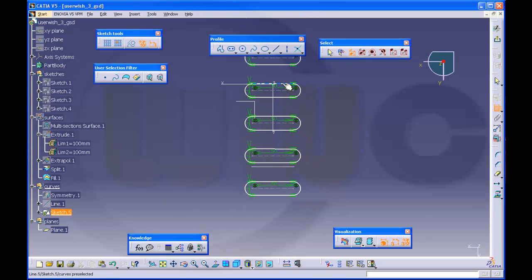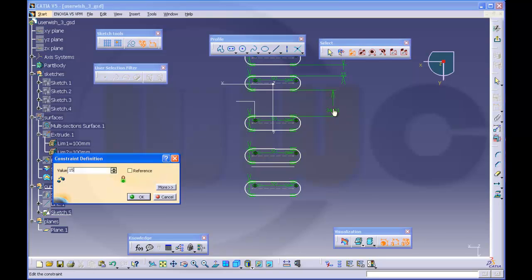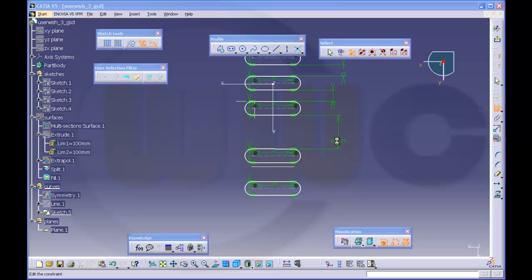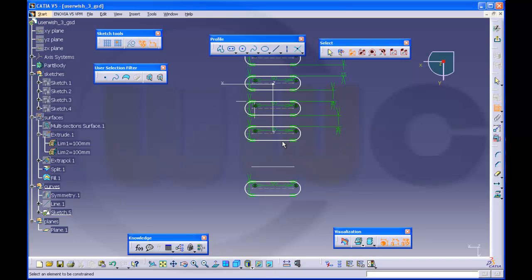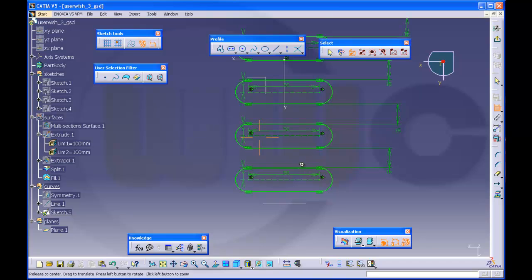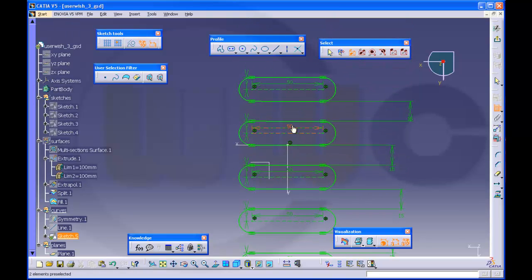Then I need a distance, that's 15, 15, 15, and 15. This line should be coincident to that one, and then I have to change these dimensions.